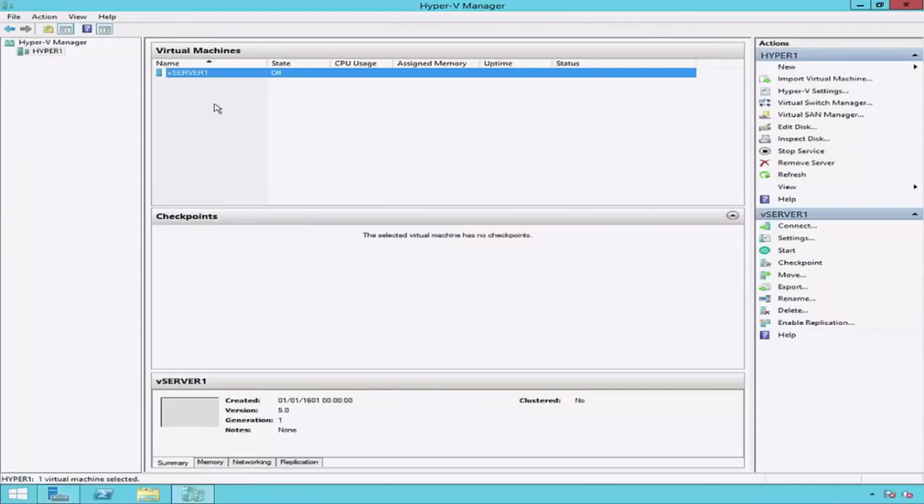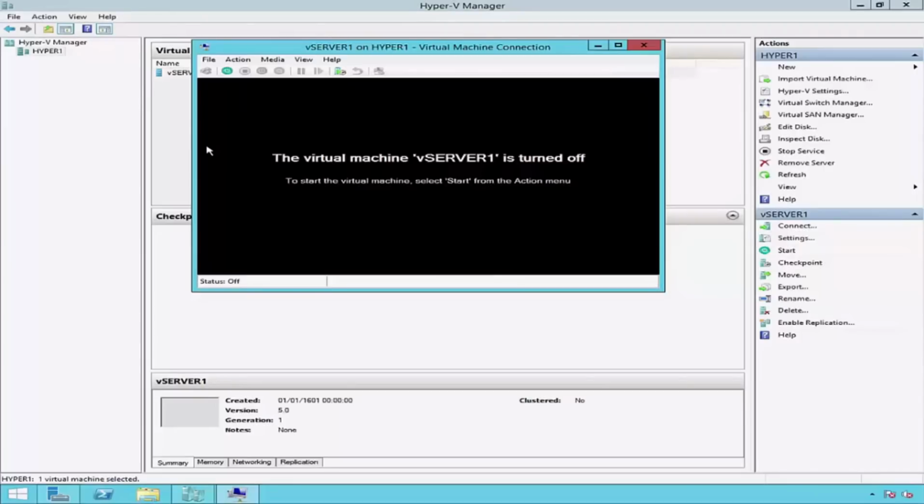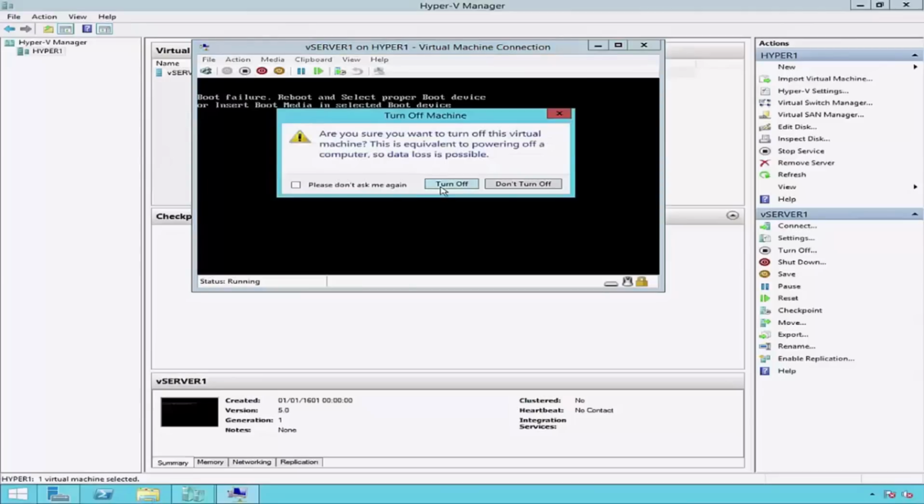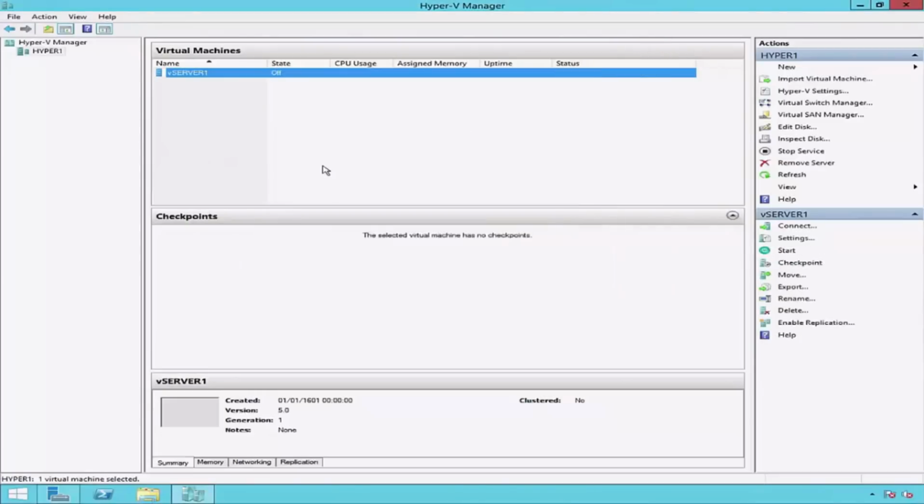To prove that this virtual machine does not have an operating system installed, I will double-click it to launch the virtual machine console and will then click the green Start button. The virtual machine will start to load up. Notice, however, that the virtual machine is reporting a boot failure and is prompting me to reboot and select a bootable device. This is because it has failed to locate an operating system. I will now turn off the virtual machine and will return to Hyper-V Manager.